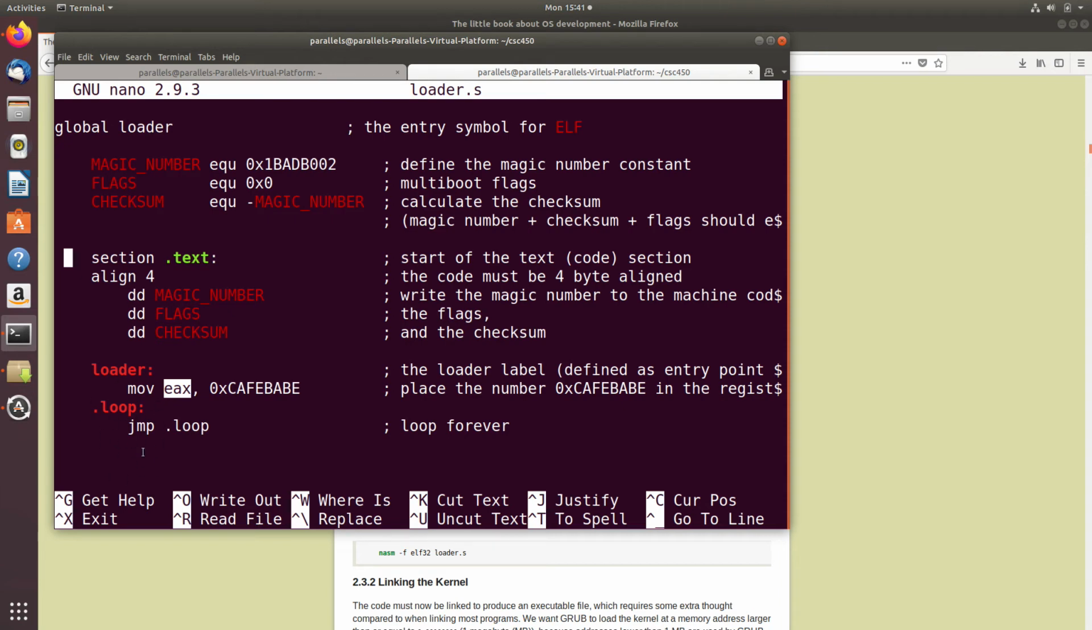Infinite loop. That's my operating system. My operating system puts Cafe Babe into EAX, then loops for infinity. That's it. This is a highly useful operating system. No prompts, no nothing. You get one value loaded into a hardware register, and then the thing is non-responsive. It's perfect. All right. So that is some assembly code that we wrote.